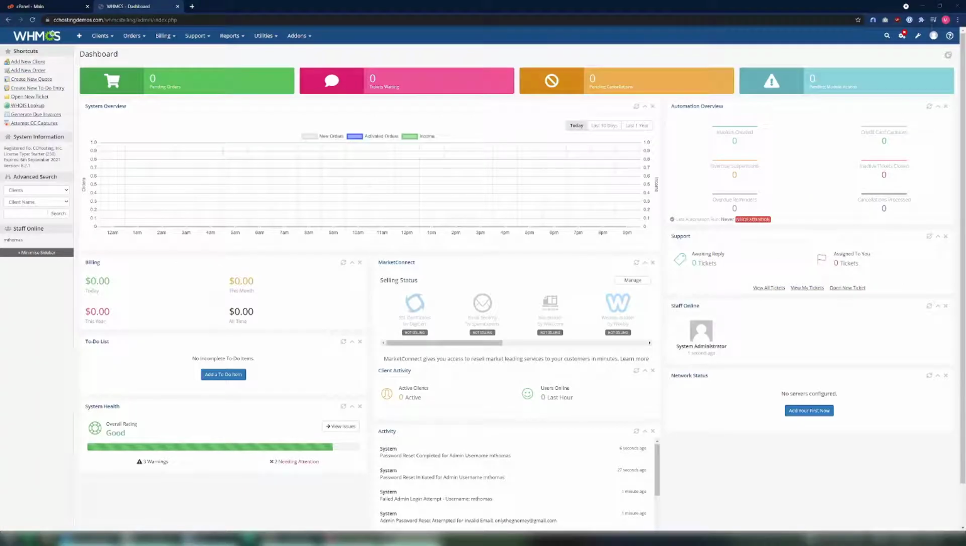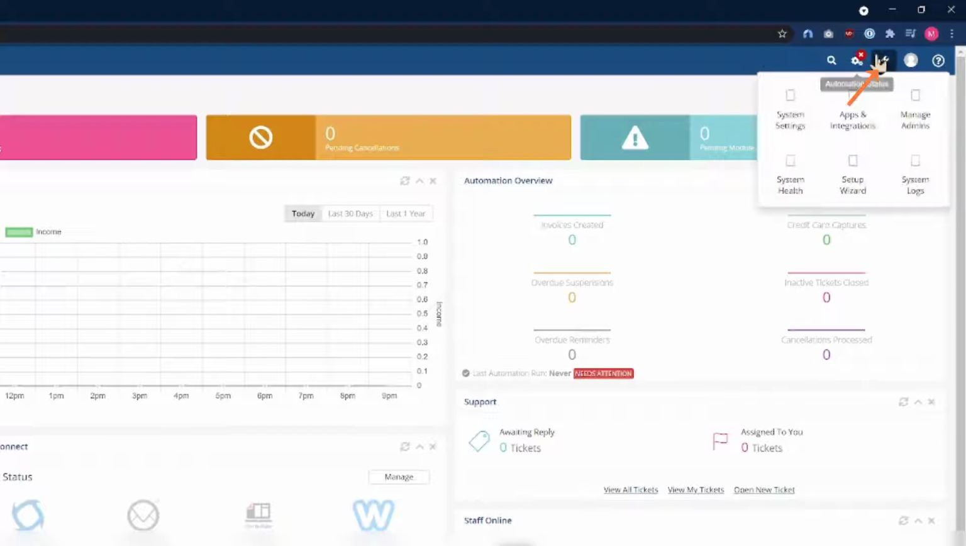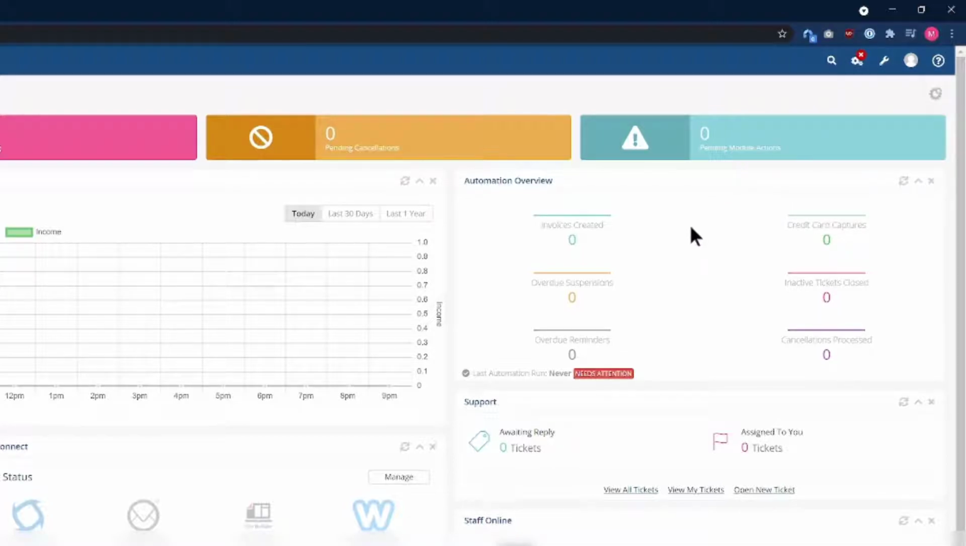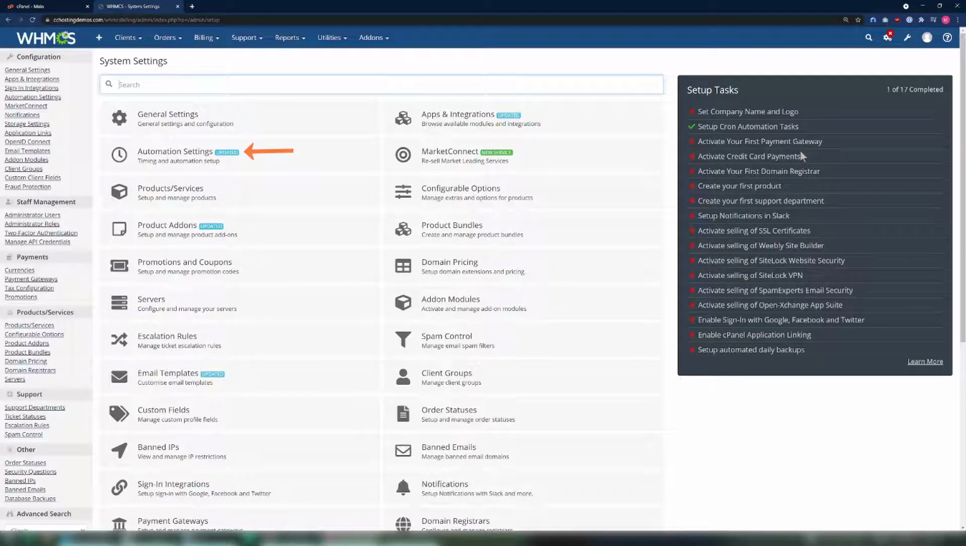First, I'm going to go ahead and open my WHMCS admin. As you can see, mine is already open. Once I'm logged in, I'm going to click the wrench in the top right corner and then click System Settings. Once the System Settings page loads, click Automation Settings.